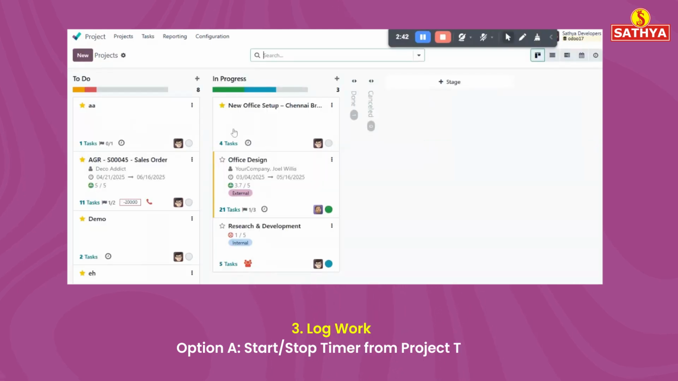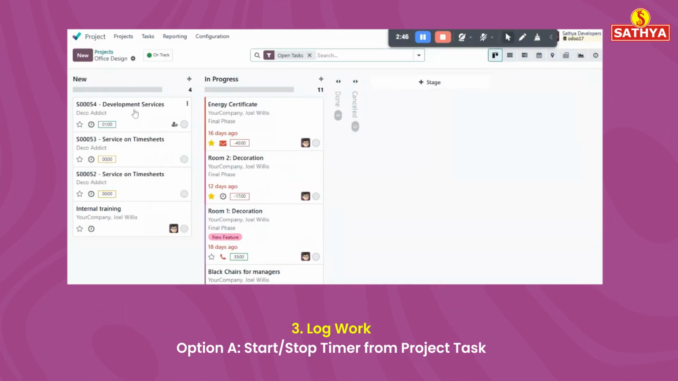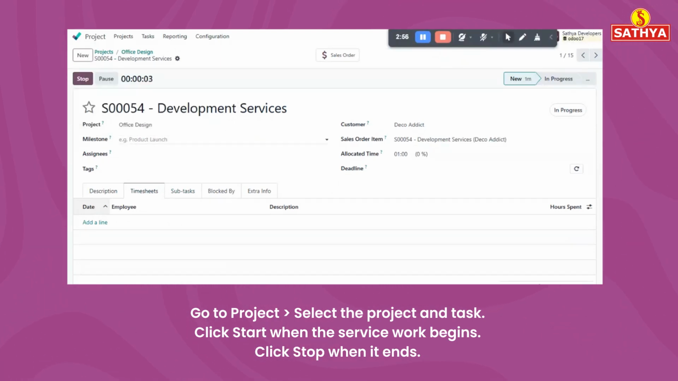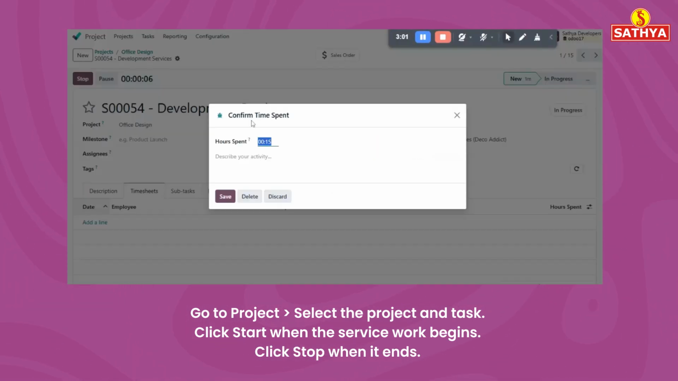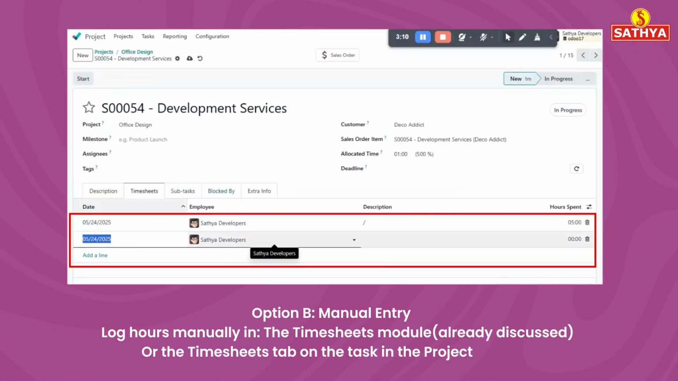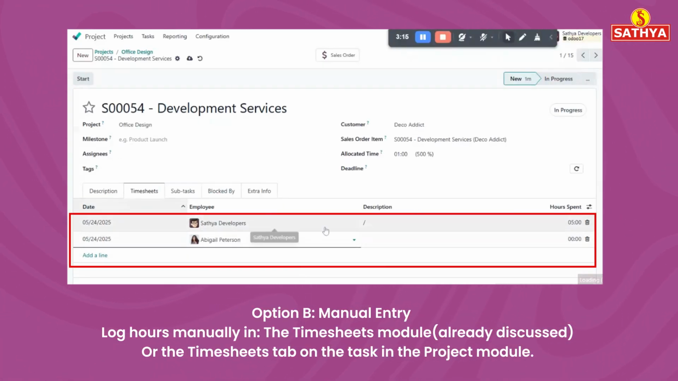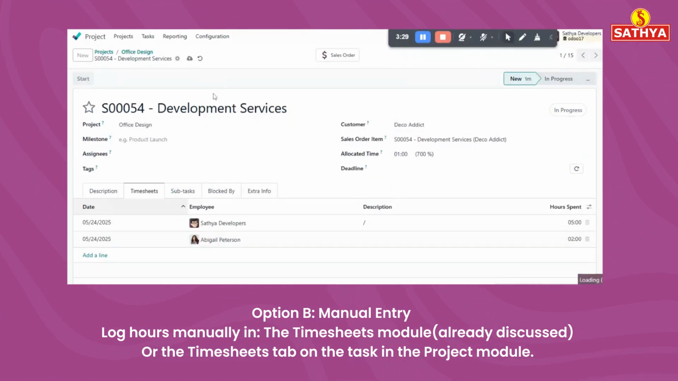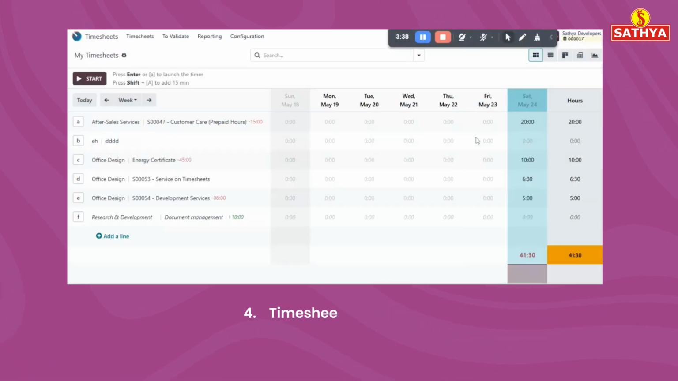The third, log work. Option A, Start/Stop timer from project task. Go to Project, select the project and task. Click Start when the service work begins. Click Stop when it ends. Option B, Manual entry. Log hours manually in the Timesheets module already discussed, or the Timesheets tab on the task in the Project module.